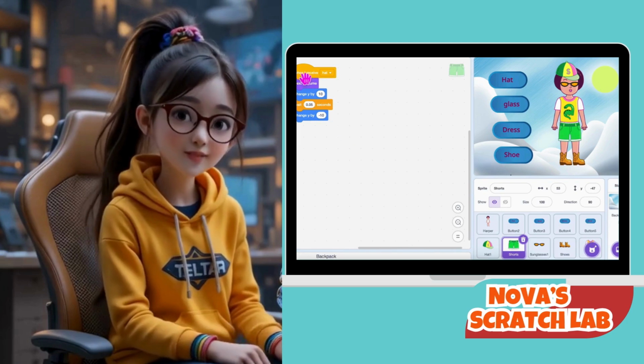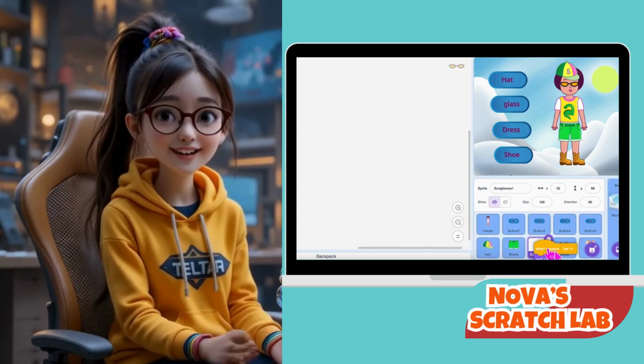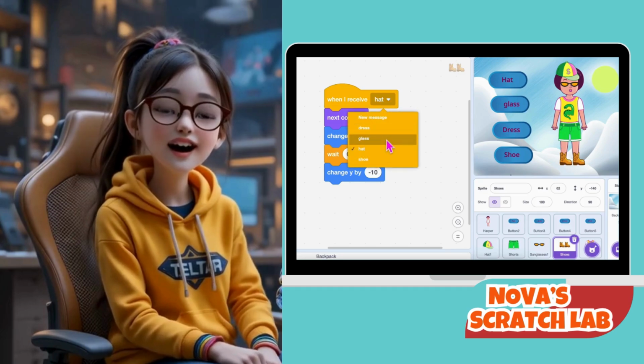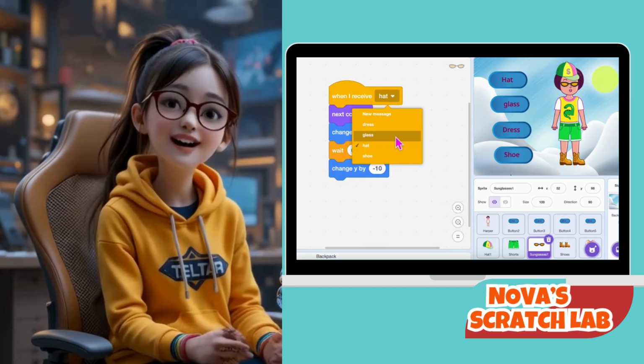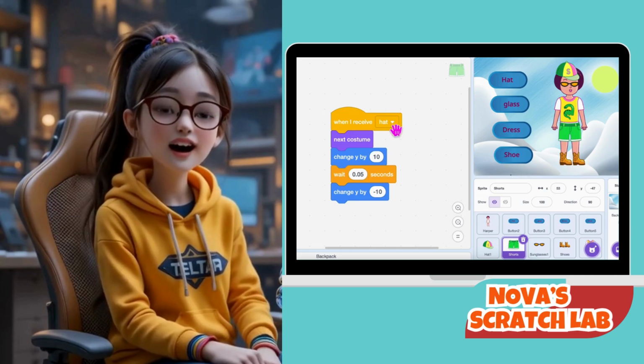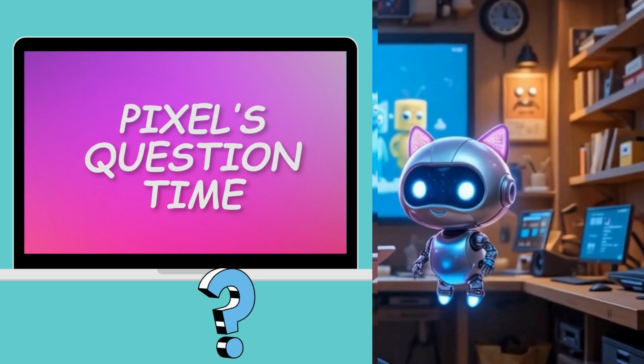We can use the same code for the other sprites too, like the glasses, dress, and shoes. The only thing you need to change is the When I Receive Broadcast message. For the glasses sprite, change it to glasses. For the dress, make it dress. And for the shoes, use shoes. Easy peasy.